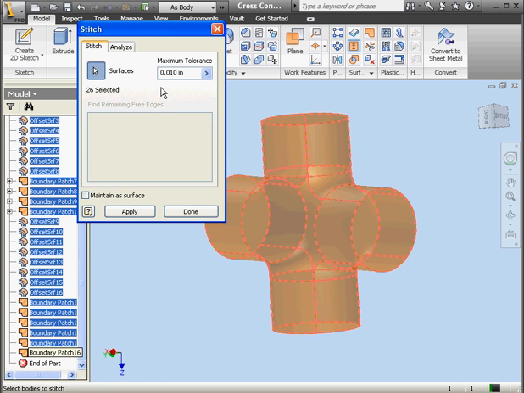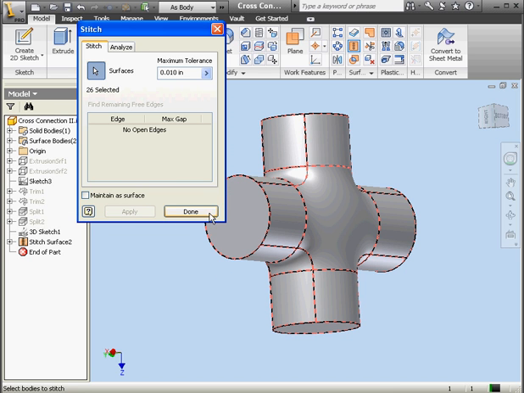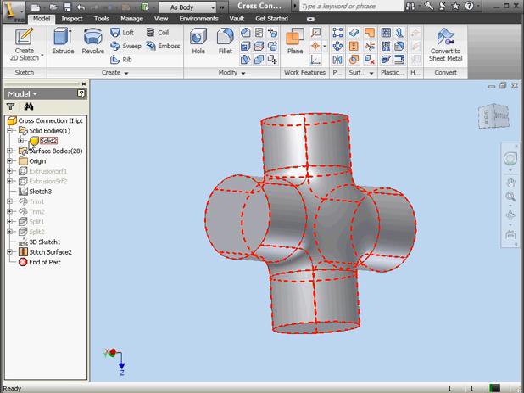Now let's shift select all the surfaces in the browser. Activate the Stitch tool. 26 surfaces selected. Let's leave Maintain a Surface unchecked, and we'll click Apply. As a result, we'll have a solid. Click Done. Right here we can see one solid body in the browser.